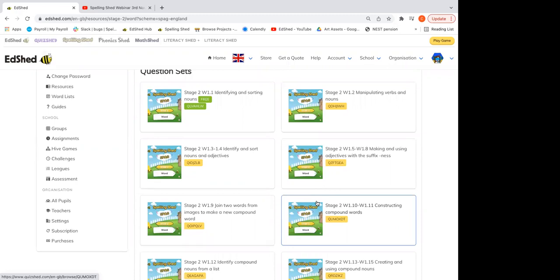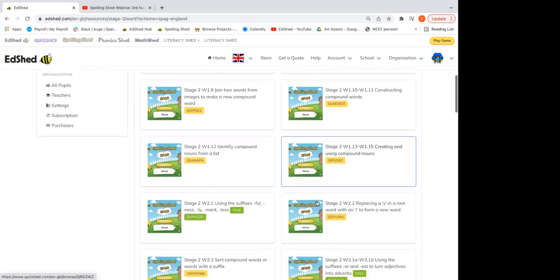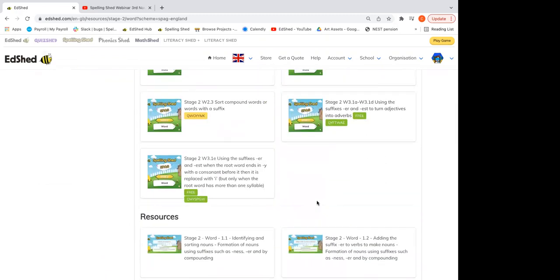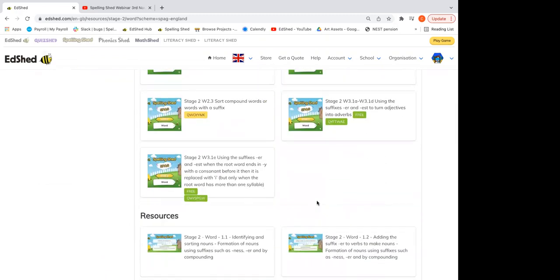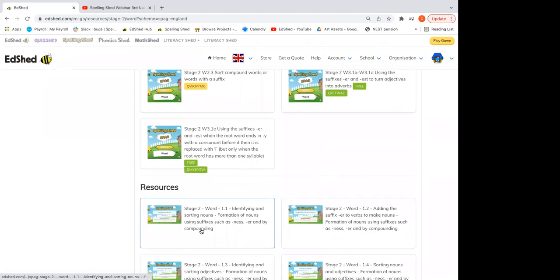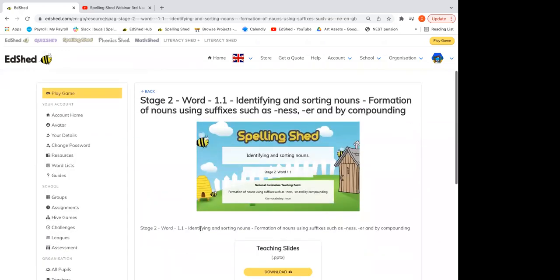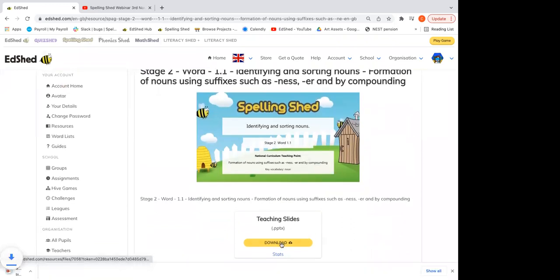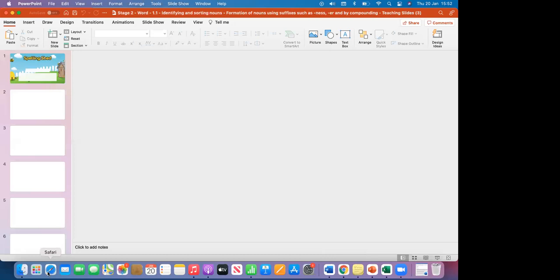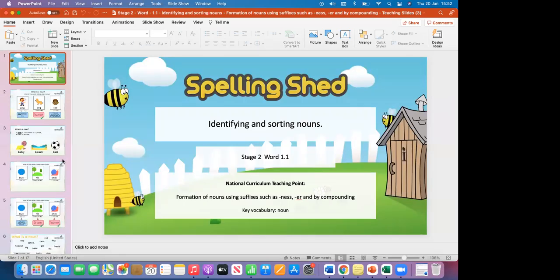So what I will do next is I'll choose a SPaG PowerPoint and I will just show you what it looks like. So if we go for Year 2, Word 1, Lesson 1, and then download that. And then we can open that here. And this is one of the free ones. So if you'd like to get a trial this evening, this is one that you'll be able to see.